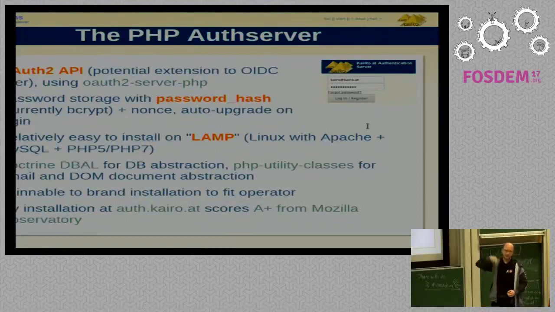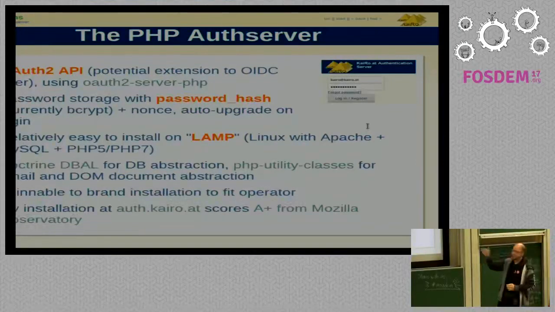I'm also using a nonce there that's stored on disk and extends the password of the user. So if someone gets the database, they can not do brute force hacking of those passwords easily enough, because the nonce on disk is needed as well. It's relatively easy to install on a LAMP system, as they called it for a long time, Linux with Apache, MySQL, PHP, up to PHP 7, which I'm using on my local systems when testing it. My server still runs it on PHP 5, but it works with both.